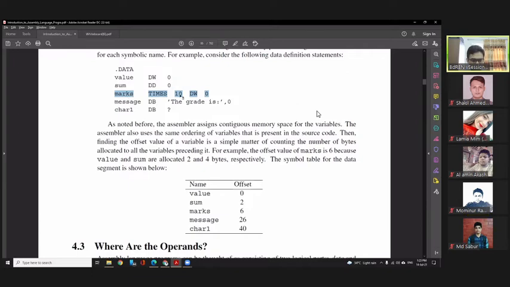And each of the elements, remember, each of the 10 elements, will be DW type, not the entire array. DW means define word, which means 2 bytes. Each one is 2 bytes. That means 10 elements will be 10 times 2, 20 bytes. So it requires altogether 20 bytes of space.